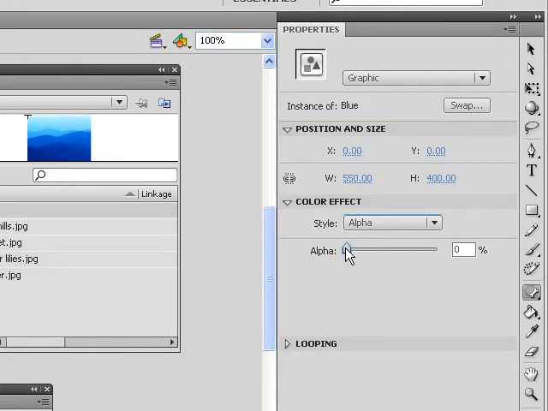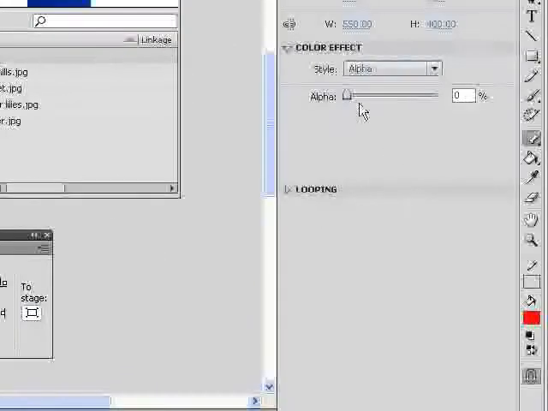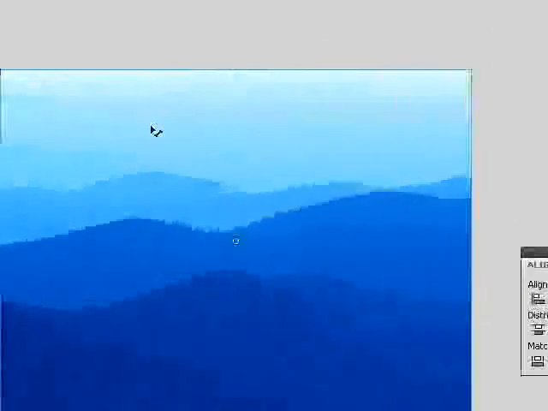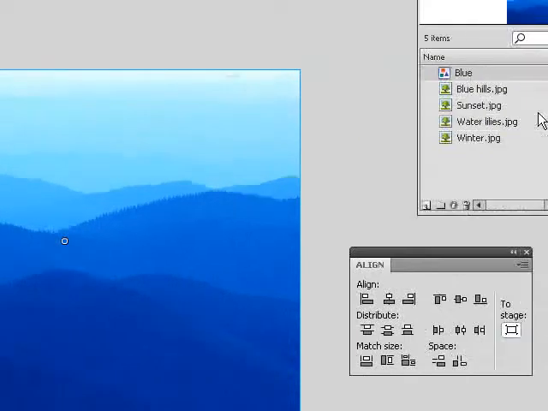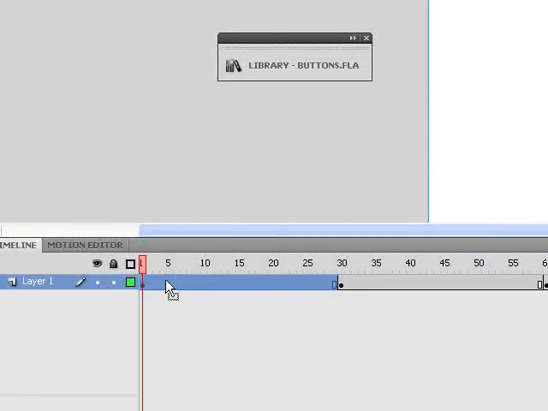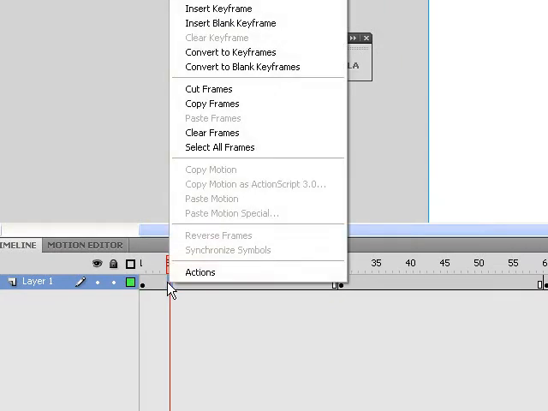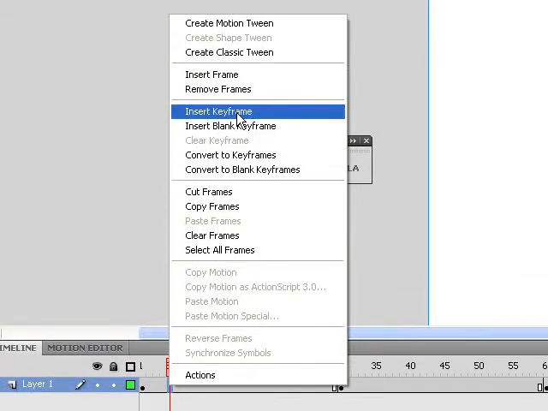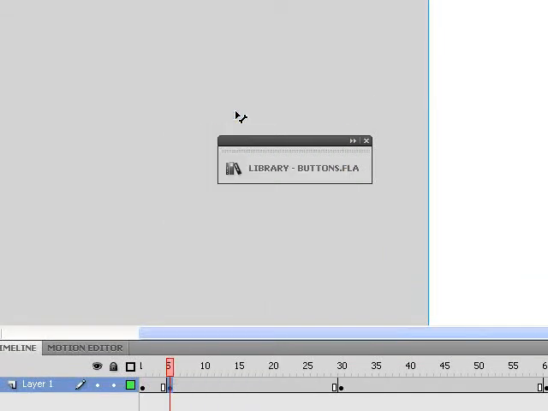Now what happens when you slide it down to 0 is you see nothing on your stage. When it's up to 100%, you see the complete image, and all the different points in between are different variations of transparency. So we want it to be nothing first and fade in, so we're going to go all the way down to 0. Then we're going to go to the 5th keyframe, or around there, and I'm going to go ahead and right click and select Insert Keyframe.